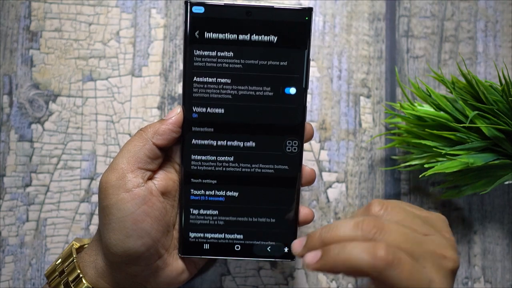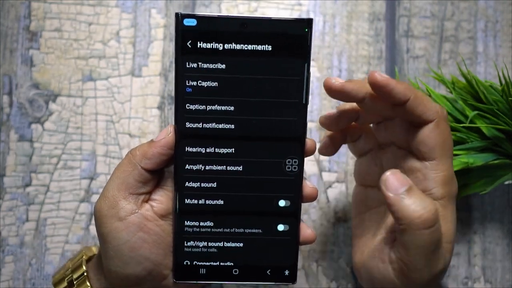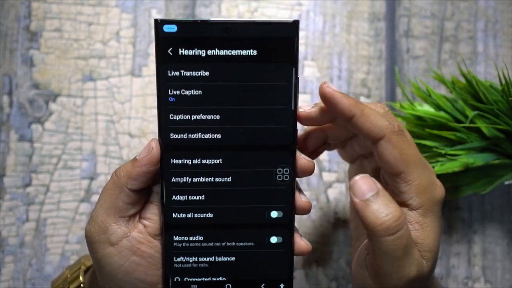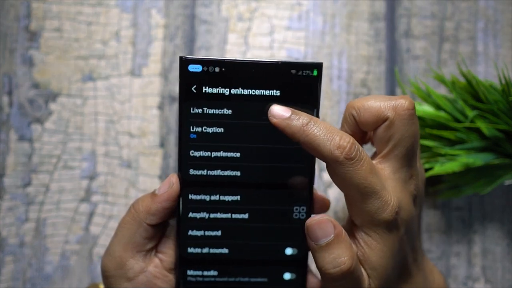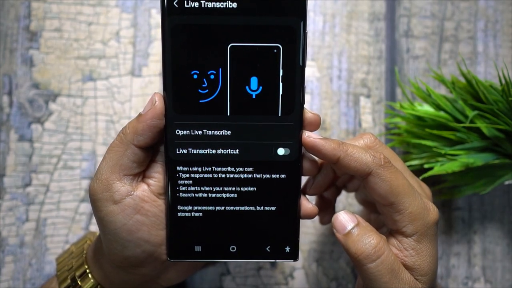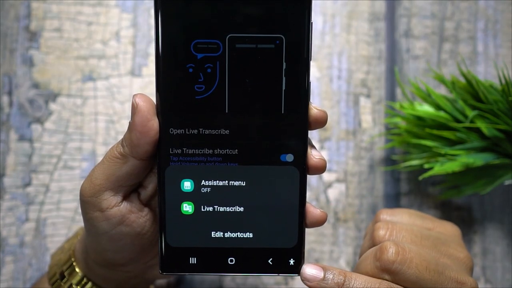Let me go back to show you other features that I have activated. Visit hearing enhancement, then live caption. At the top, you will also find live transcribe. First, you can set the shortcut action for the live transcribe. I had assigned it to the accessibility button.